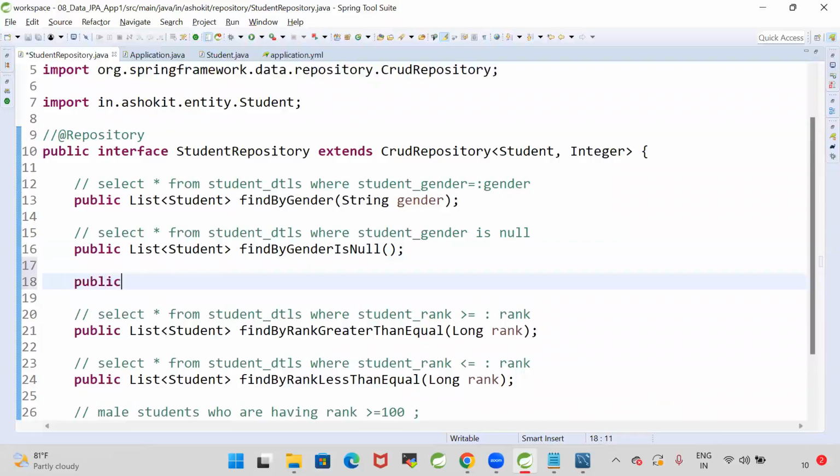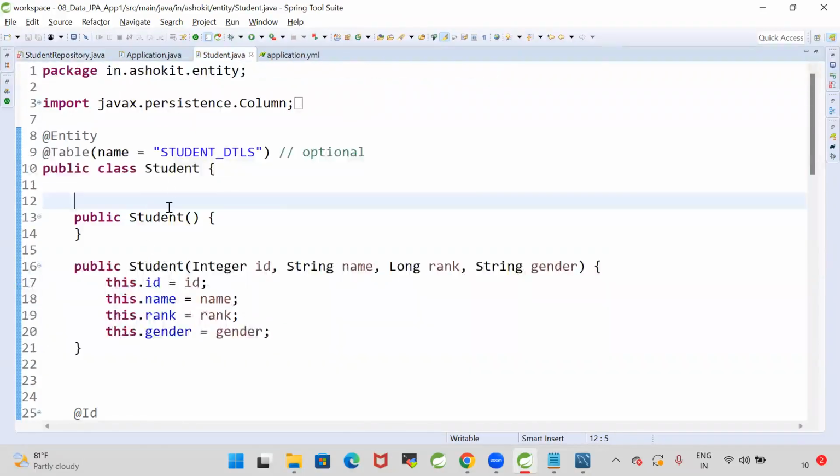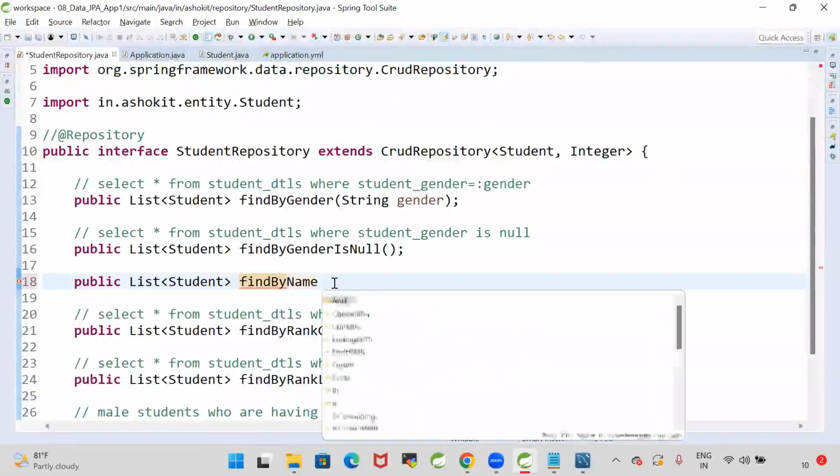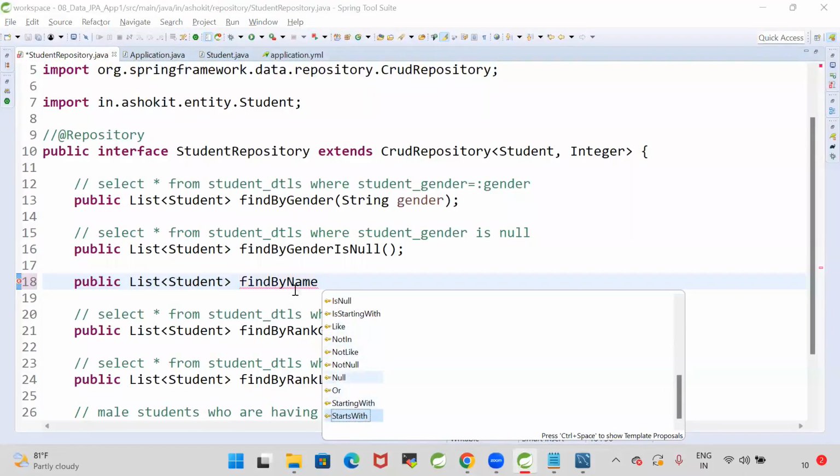For example, public List<Student>, I'm writing findBy. What is the name of the student column? Name is available. What is the variable name? Name is available. findByName: Containing, Contains, EndingWith, EndsWith, Equals, Exists, In, IsContaining, IsEndingWith, IsIn, IsLike, IsNotIn, IsNotLike, IsNotNull, IsStartingWith, Like, NotIn, NotLike, NotNull, Null, StartingWith, StartsWith. There are so many conditions we can add.